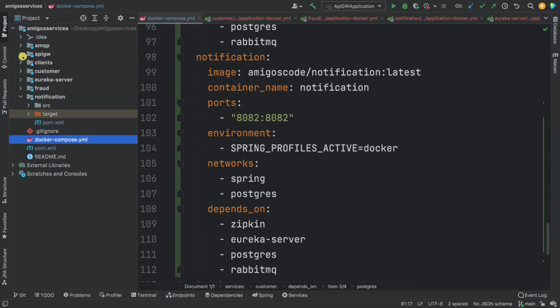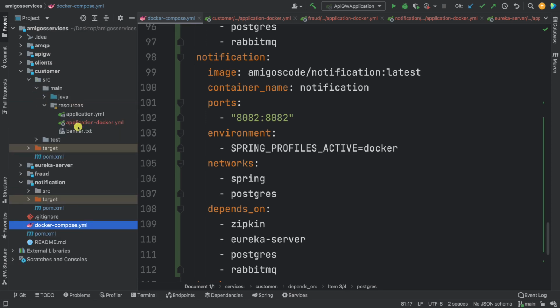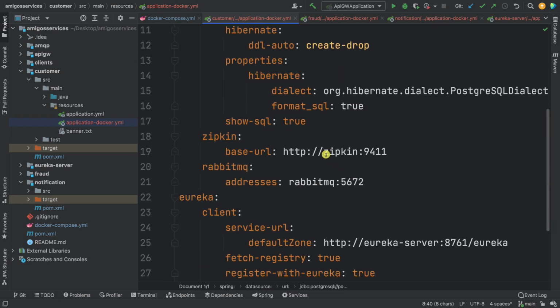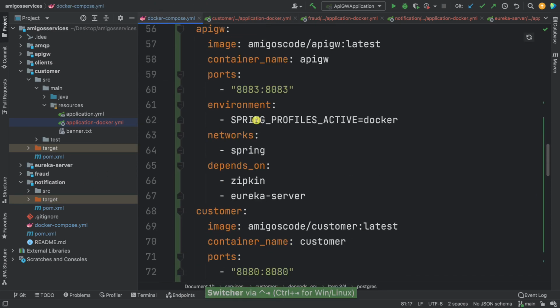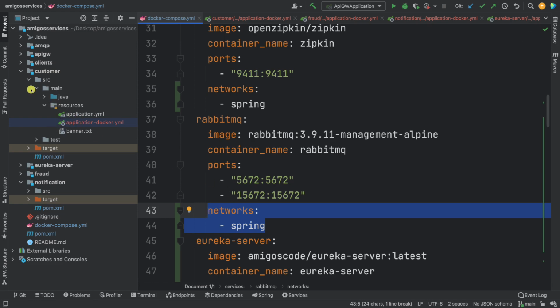Now, you might have seen that within customer, src, main, and then resources, we have application-docker.yaml. This is now Postgres, the container name for our Postgres container. Then we have Zipkin in here. We have Eureka Server and also RabbitMQ. So RabbitMQ is the name of our RabbitMQ container. If I scroll up, RabbitMQ has to be within the same network for Spring so that customer, if it needs to, can talk to it. So that is it for customer.